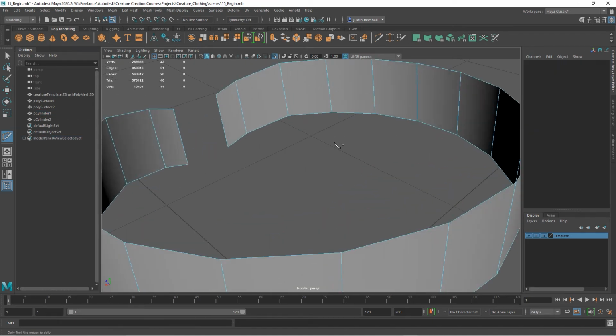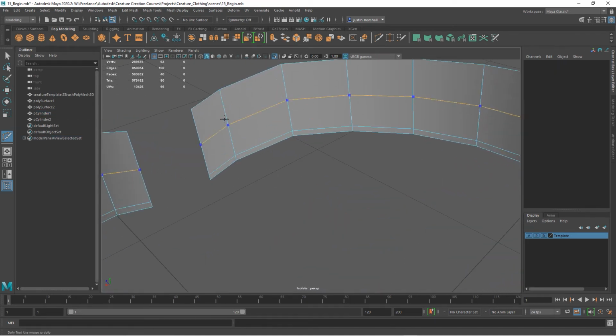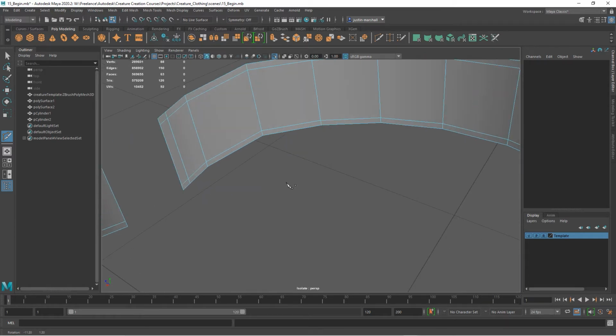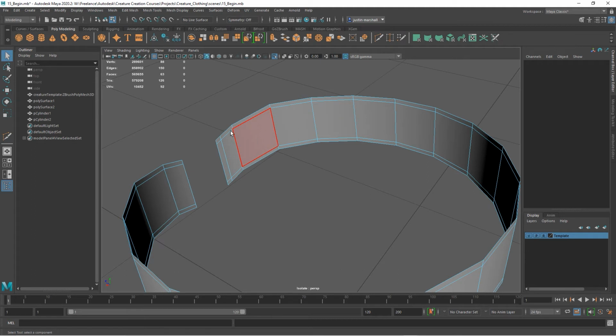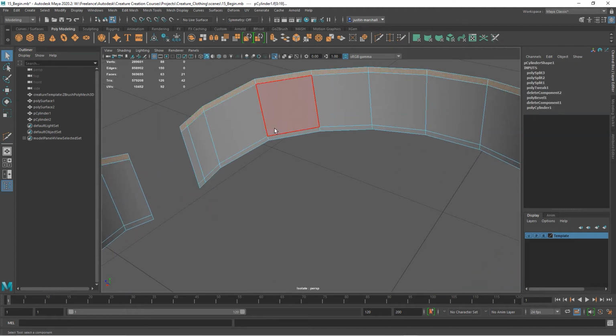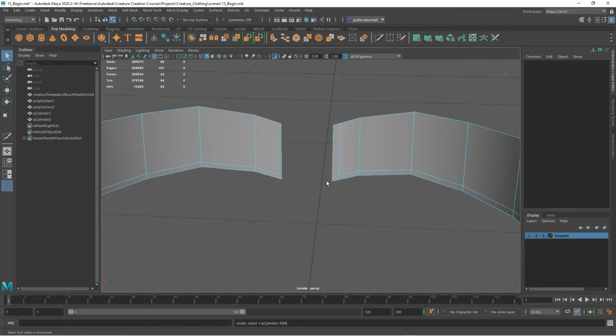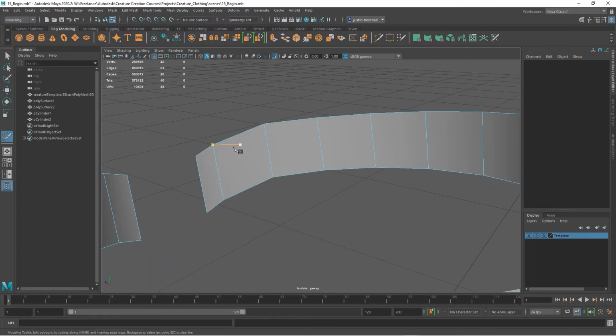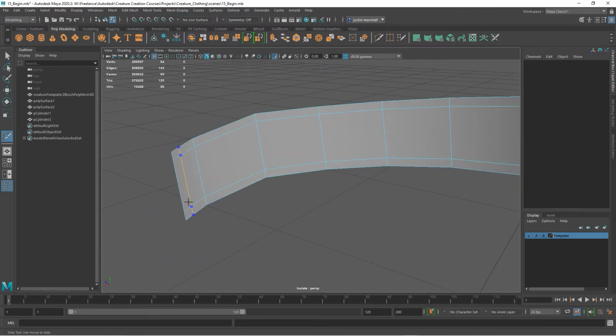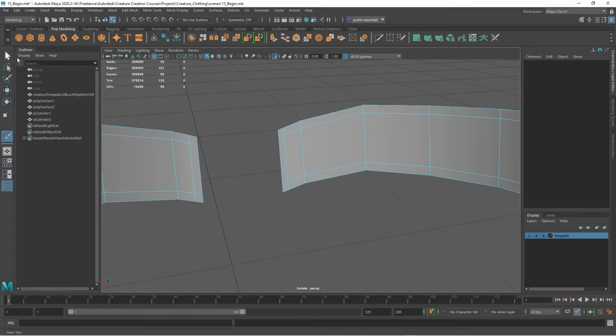Let's get our multi-cut tool. Holding down Control, we can quickly add some edges. Now I want to get rid of those. So I'll delete that. Yep, and I do want to actually add another one right here. There we go. So now again, we want to have that bead that goes all the way around. So we'll add some lines right there.